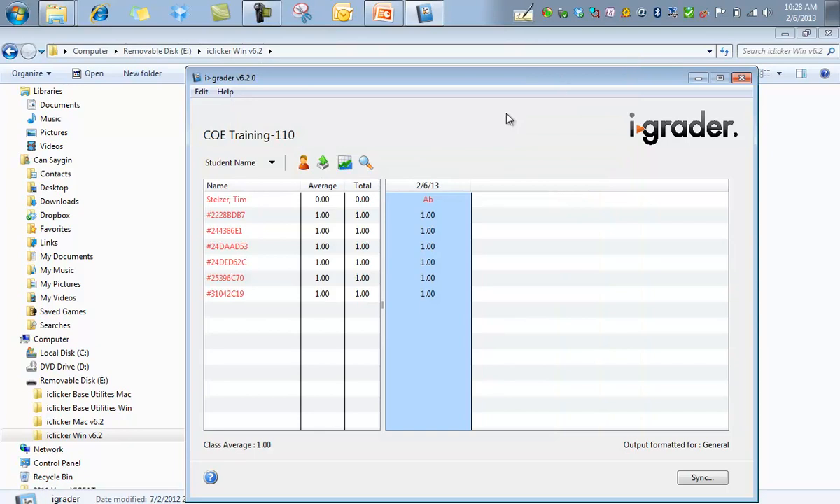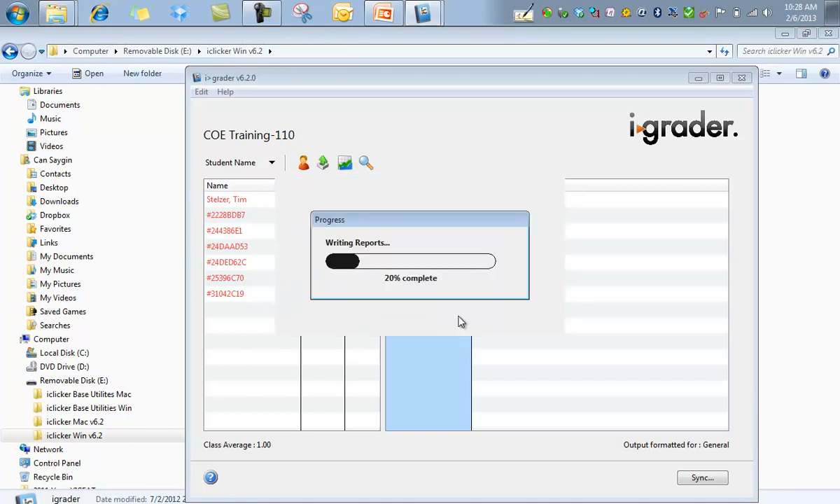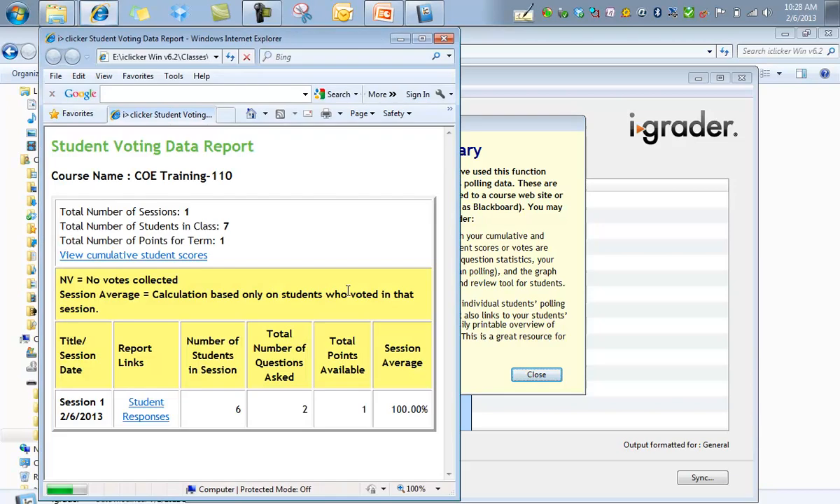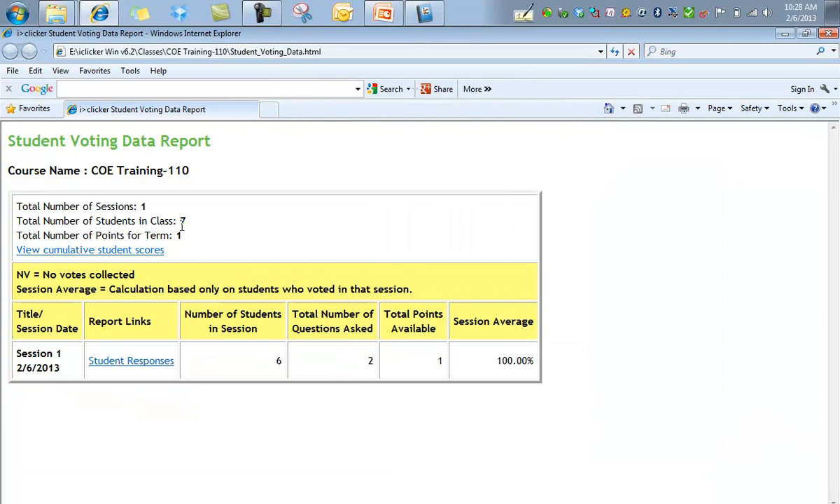The second way, when we want to identify how each individual student answered the question, we're going to use this HTML report here. Right? So click on this icon and select the information you want to see. And since I guess your students aren't going to be registered, you're going to select Remote ID. And then click OK. Go directly to student voting data, which is number 2. Although it's using your browser, it is not online, so it is offline. Okay? And then click on the link.